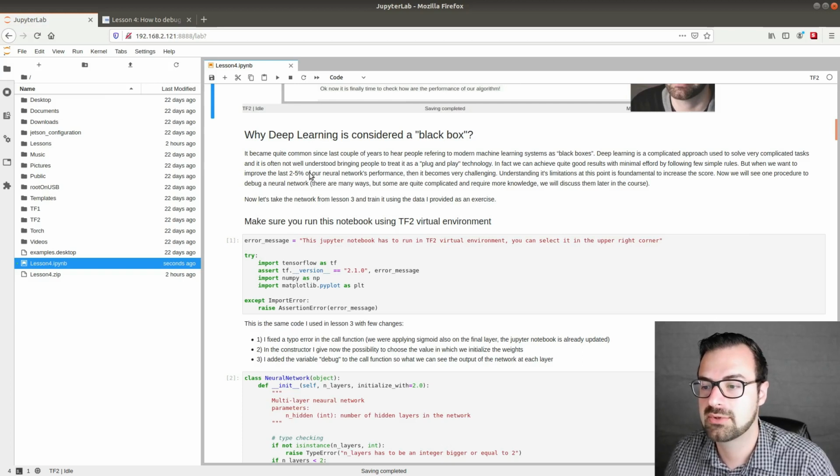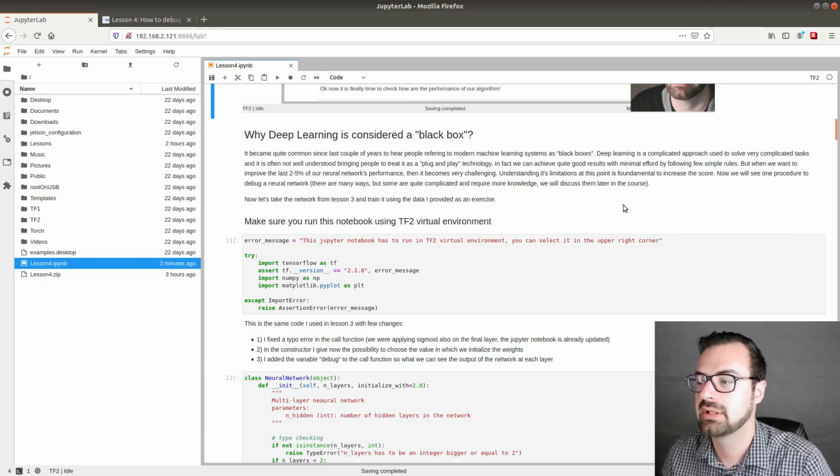It became quite common since the last couple of years to hear people referring to modern machine learning systems as black boxes, especially deep learning. Deep learning is a complicated approach used to solve very complicated tasks, and it is often not well understood, bringing people to treat it as a plug-and-play technology. In fact, we can achieve quite good results with minimal effort by following a few simple rules.